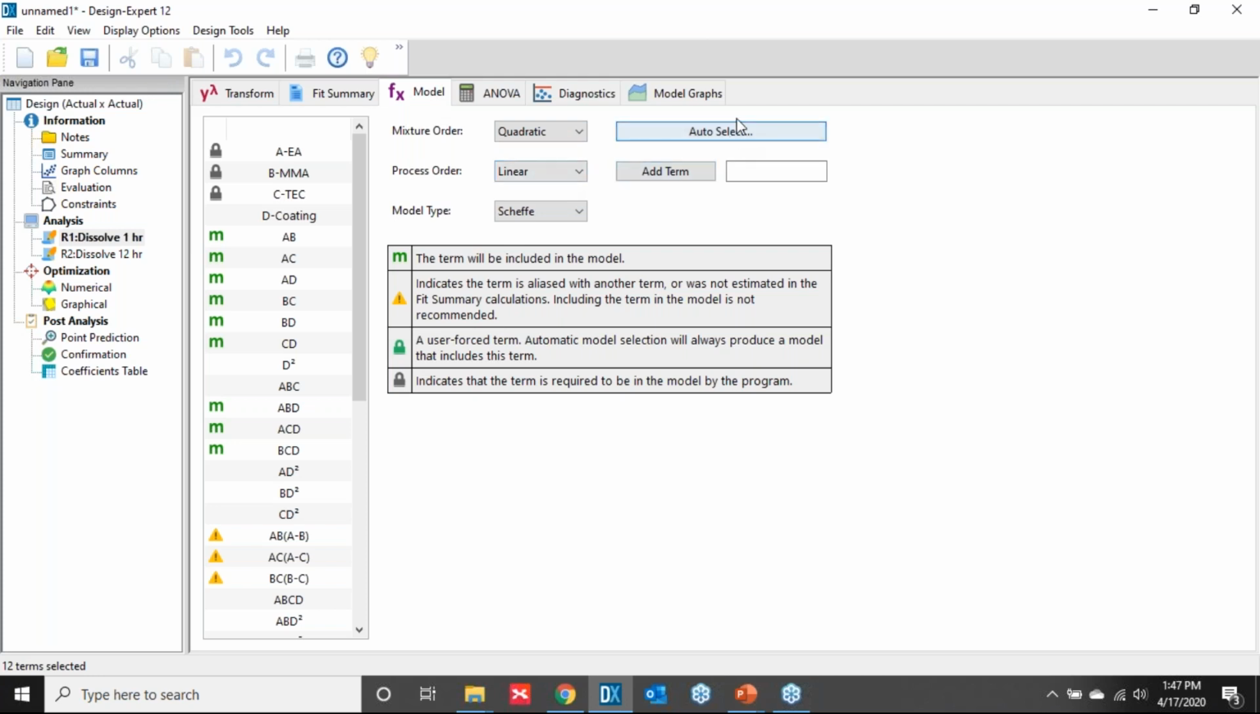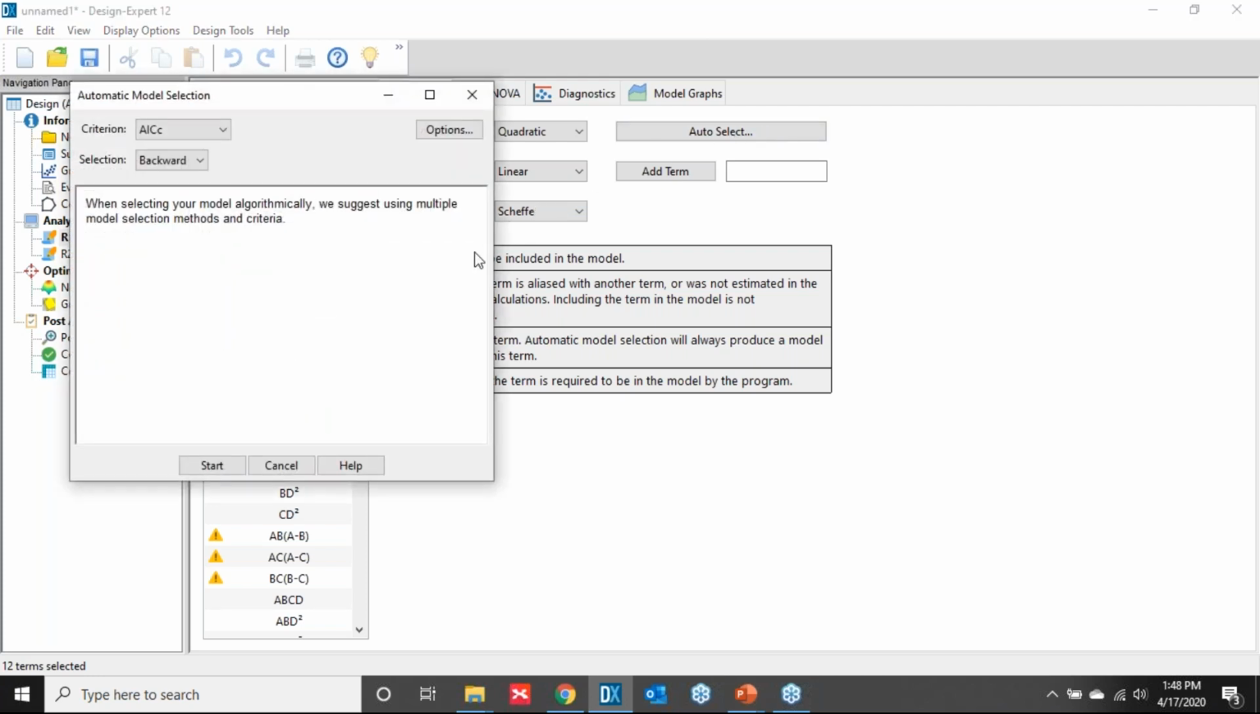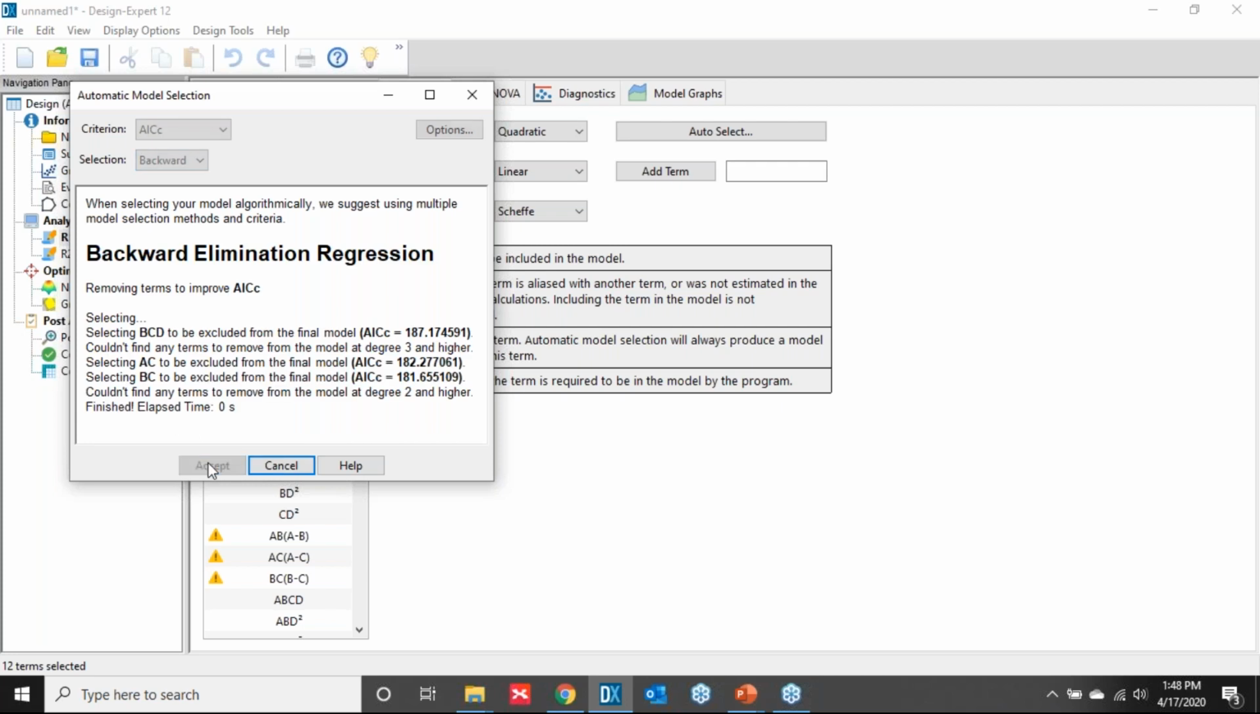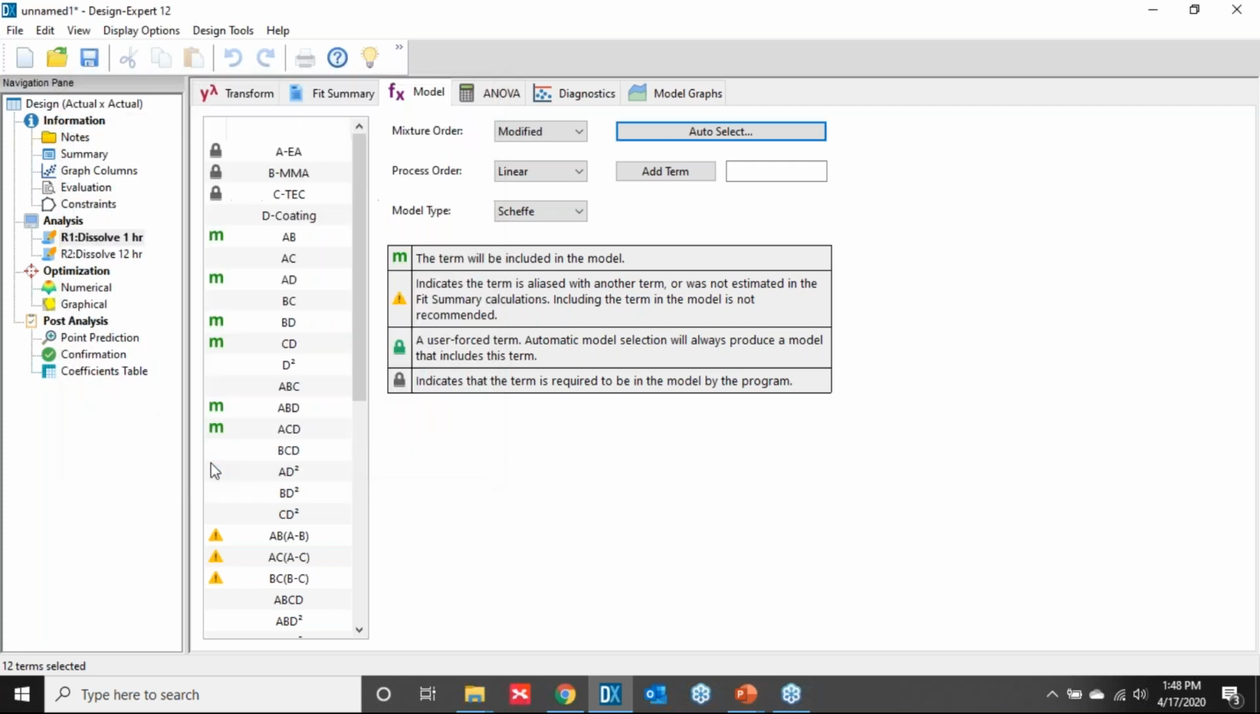Now, there's a little feature that I'm going to turn on, and it's beyond the scope of this 1-hour discussion to get too deeply into it, but I am going to let the software remove some of the model terms, and that's almost always necessary in these combined designs. I'm going to use something called AICC as the criterion and backward as a selection, and I'll hit start, and it'll choose to remove some terms, okay? So I'm going through that very quickly. I want you to know that it's there. But it's beyond the scope of what we have time to cover in great detail.